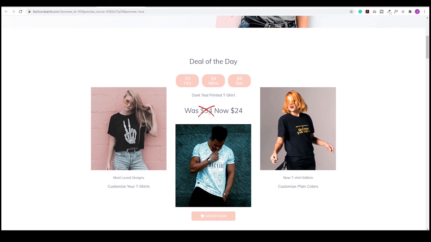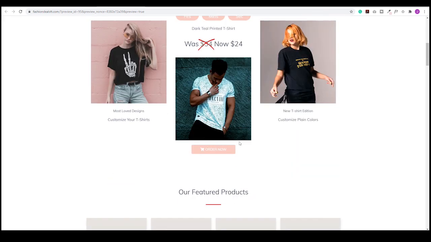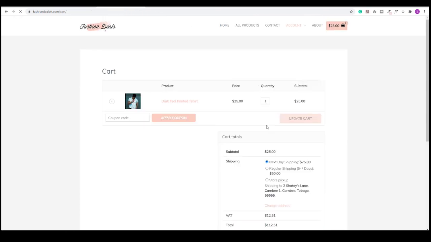We have a nice animation just highlighting the savings, and if we click order now, this adds it to our cart, and we have the view cart button. We could click on that, and we could go ahead and check out our item. But let's go back to the home page.